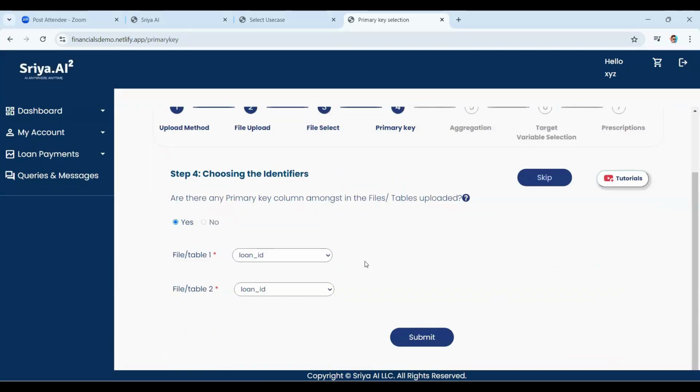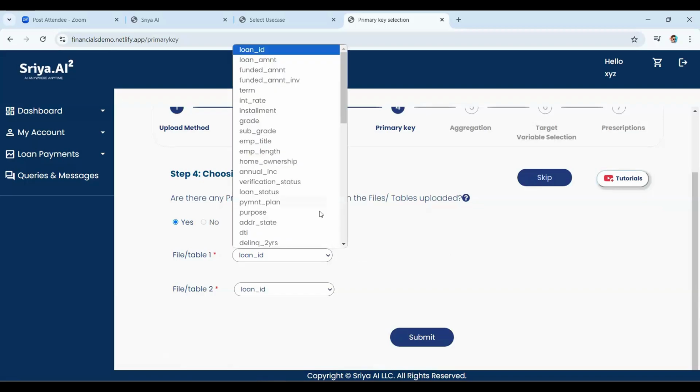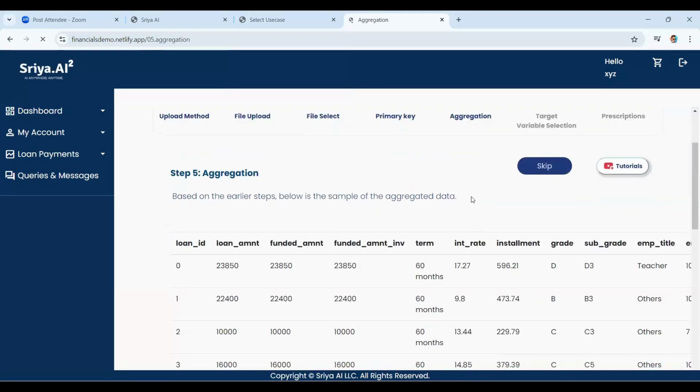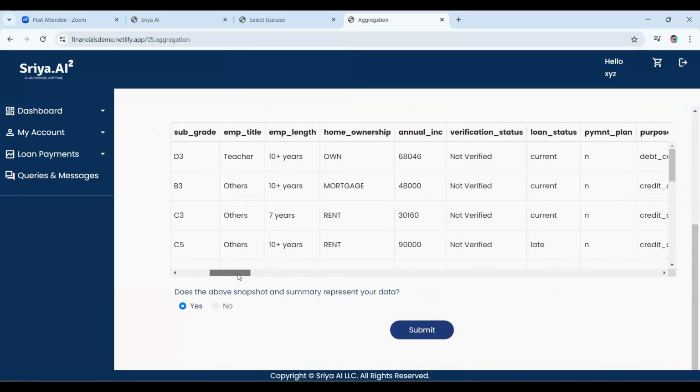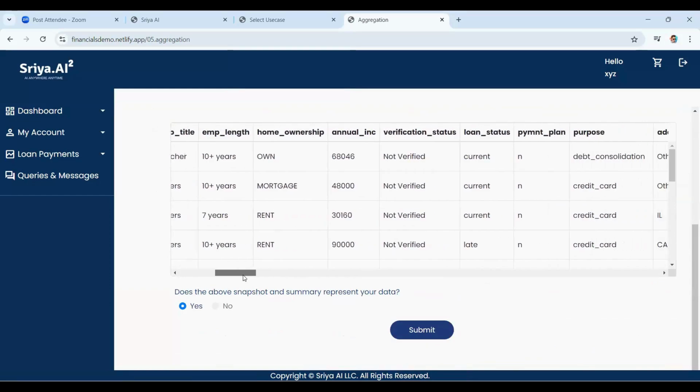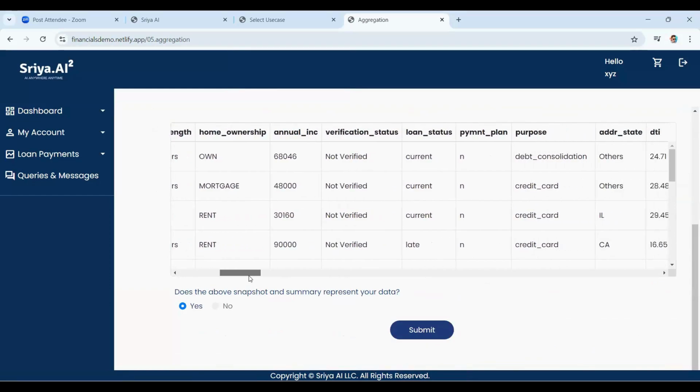Now choose your primary key for the aggregation of your data to create a master data. Now here you can see your aggregated data, and you can also download your aggregated data from Download button. And if you are satisfied with your data, click Next button.